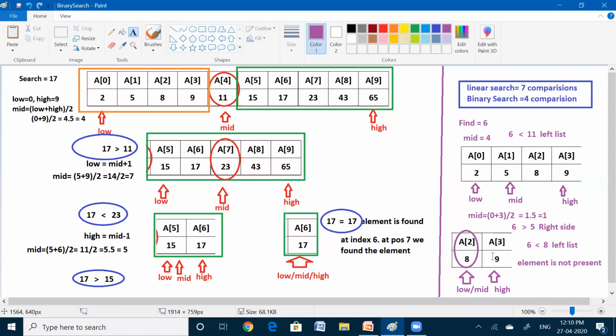If the element is not there in the list, how many comparisons are we doing here? This is the first comparison, this is the second comparison, and this is the third comparison we are doing. So in 3 comparisons itself, we are saying that the element is not there in the list.